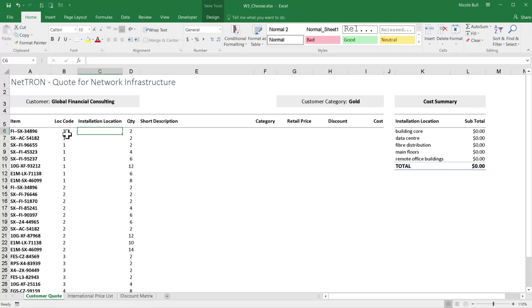The sales engineer is going to simply enter a code 1 through 5, and what we need to do is get one of these descriptions to populate automatically. So number 1 is building core, 2 is data center, etc. Now, a function that can help us with this is the CHOOSE function. Choose works by retrieving a value from a list based on a given numeric value. And that's exactly what we have here.